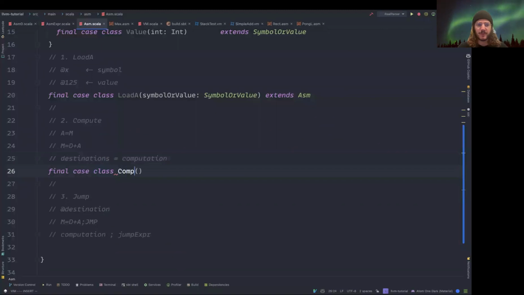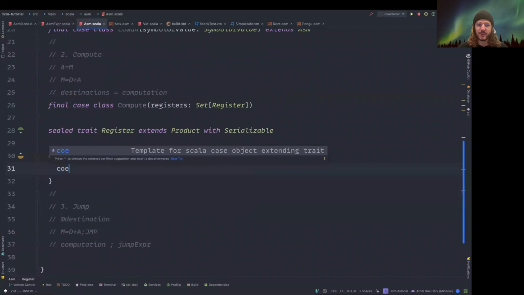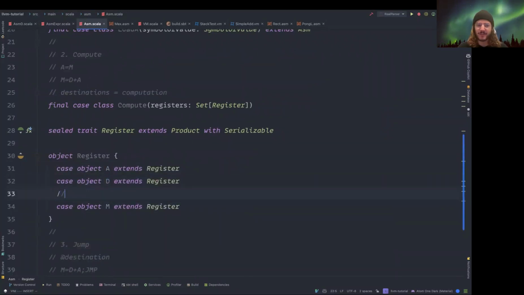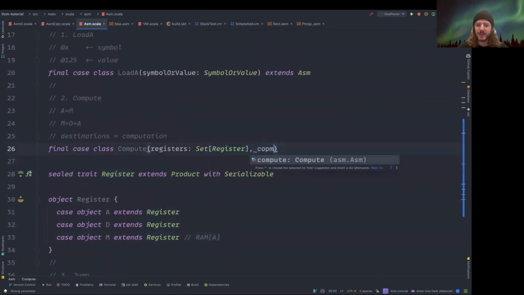For compute, we have sort of the registers, the destination, which is a set of some kind of register, and we can just make that really quickly as well, which is going to be register A, D, or this sort of pseudo register M that basically means whatever RAM at A, but good to know. So we have a set of registers, and then we have a computation. And this needs to also be its own set of things.